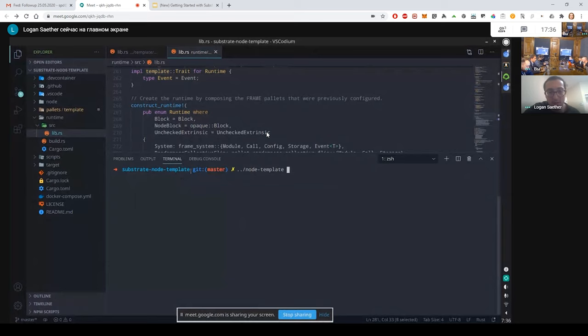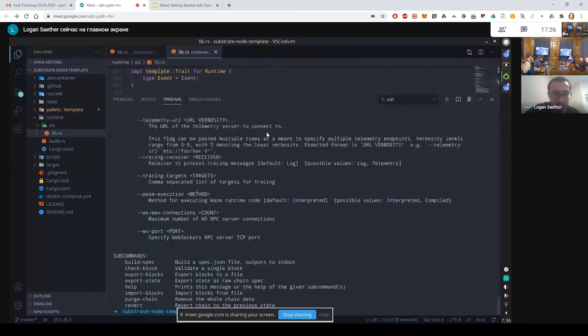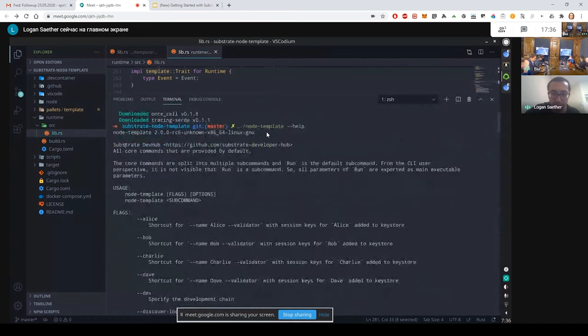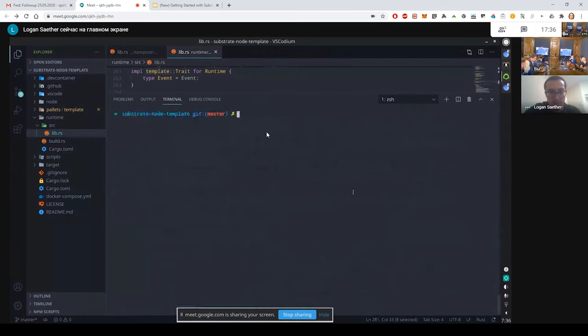When it compiles, it'll give you a binary called the node template. And I'll be calling this the node template binary. This is your command line interface to your chain. So this is what you see when you run the help command. This is how you run a node. So we'll just go ahead and get that started, and we'll pass the dev flag because we just want a development chain.